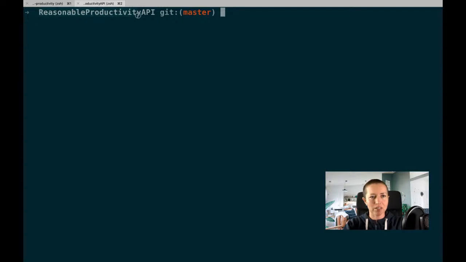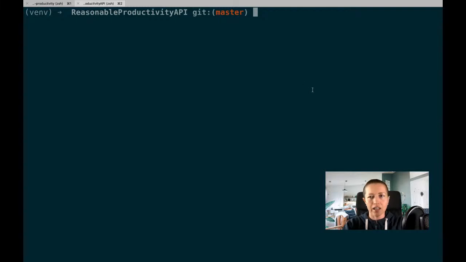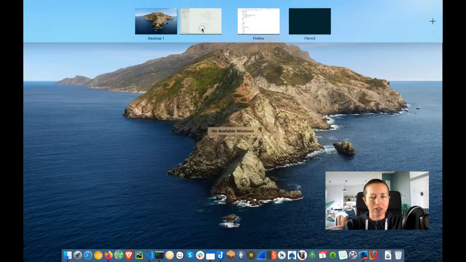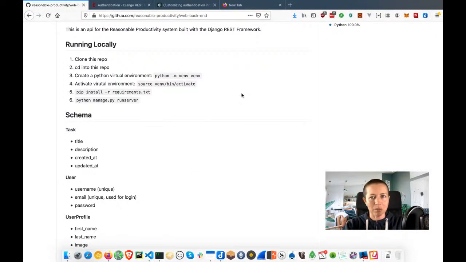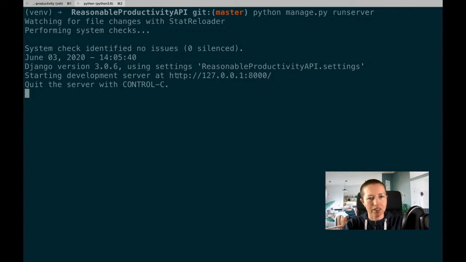I'm in the directory for that app right here, and let me get inside my virtual environment for Python. So source, it's in the venv directory, and then bin, and then activate. Okay, now I'm in my virtual environment that you can see over here, and here's my code. I'm going to swap these around because I like having my browser in the middle. Okay, now I can run my app. Let me do python manage.py runserver, and that should run it on port 8000.